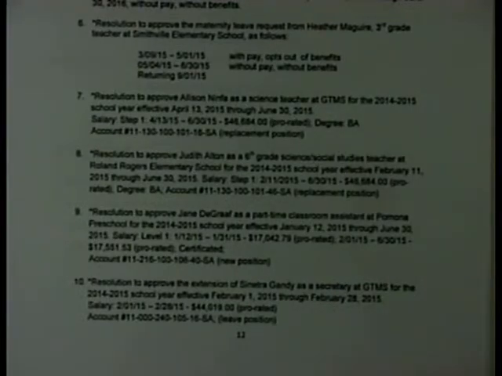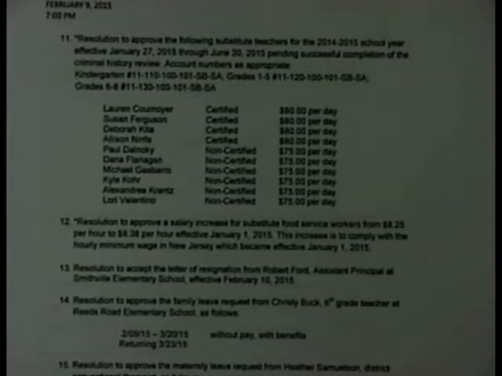Resolution 10 is to approve the extension of Sinatra Gandy as the secretary of GTMS for the 2014-15 school year, effective February 1 through February 28, 2015. The terms and conditions are listed. This is a lead position. Resolution 11 is to approve the following substitute teachers for the 2014-15 school year. This goes back to January 27th because this was originally on the January 26th agenda. Pending successful completion of the criminal history review. The various account numbers are listed, as are the names of each individual, their certification status, and their daily rate.